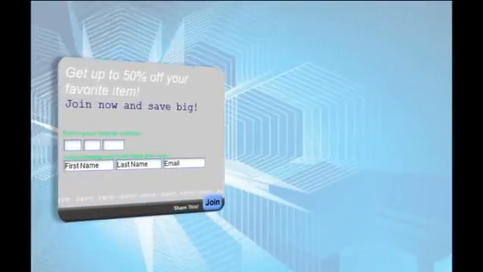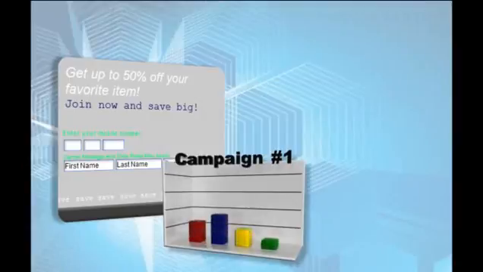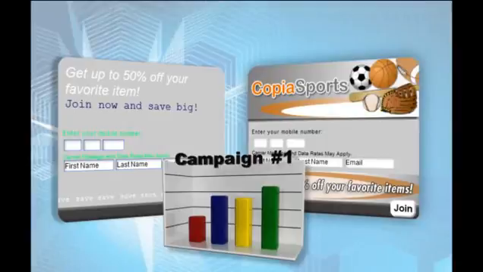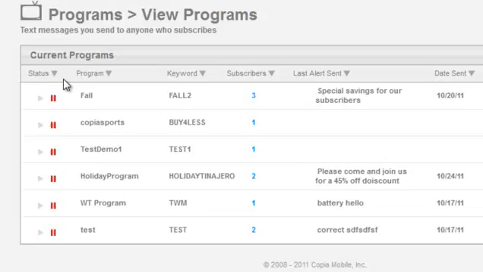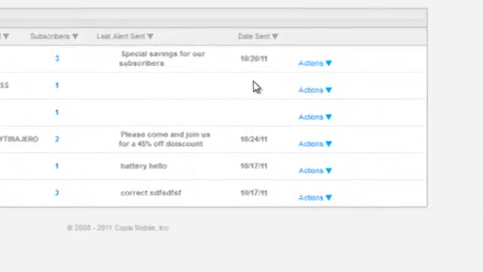Now we want to create a widget for our email campaign. We could use the same widget we just created, but we want to be able to track how effective each unique campaign is, so we need to create and name a different widget. Click on Program again, choose Actions, and Create Widget.